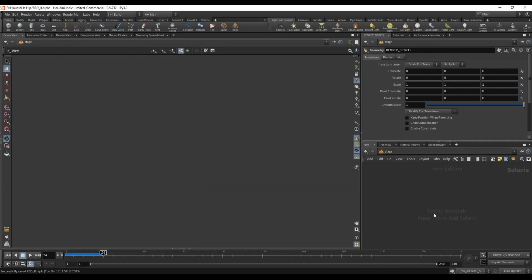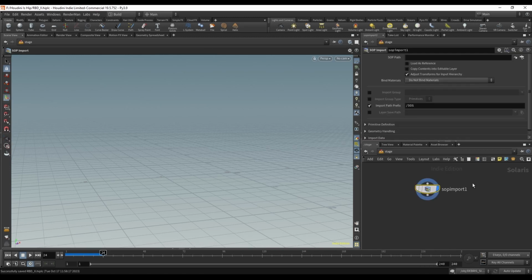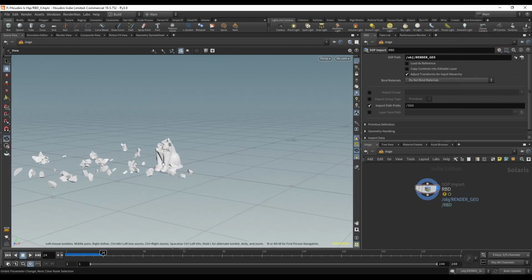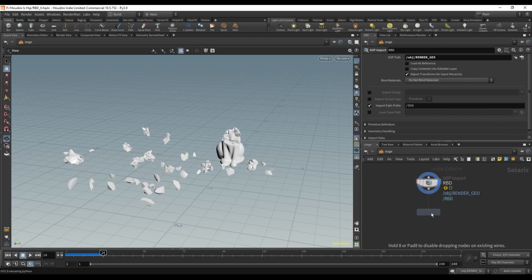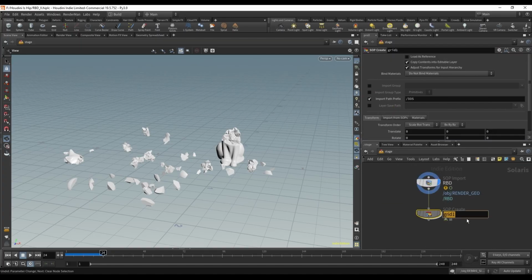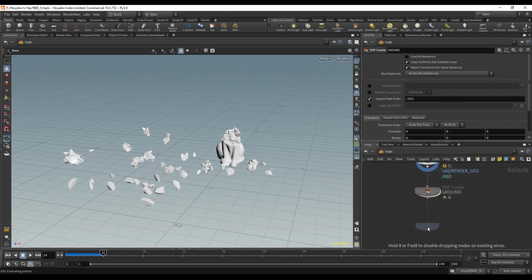So if we go over to the stage level, let's just go ahead and use a SOP import node over here. This one we're going to rename to RBD. We're going to go ahead and grab our render geo over there. So that just brings this in for us over here. We're then going to add a grid. So that's just going to be our ground plane. So plug that in over there and just call this ground, and then use another SOP import over here.